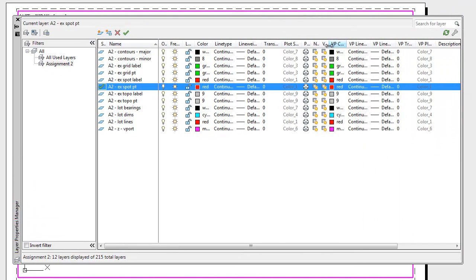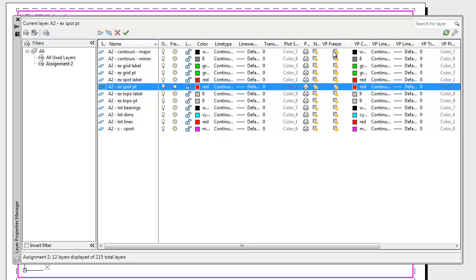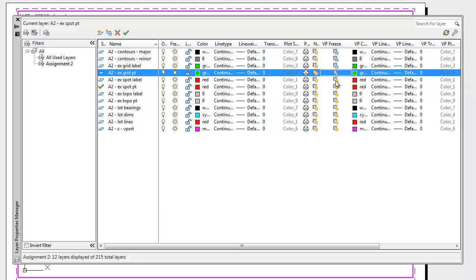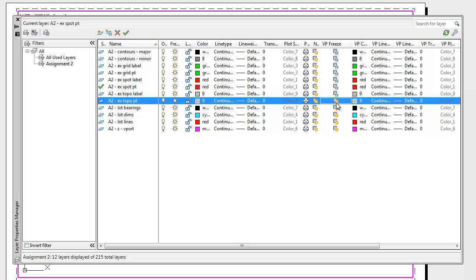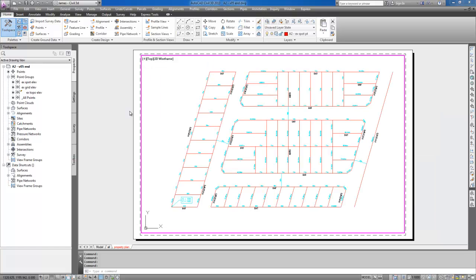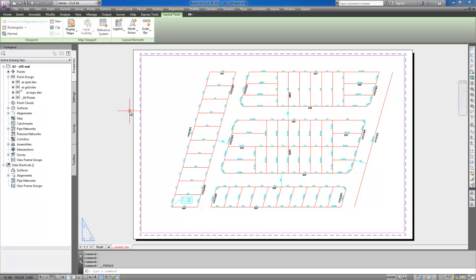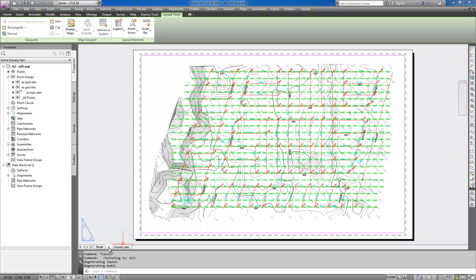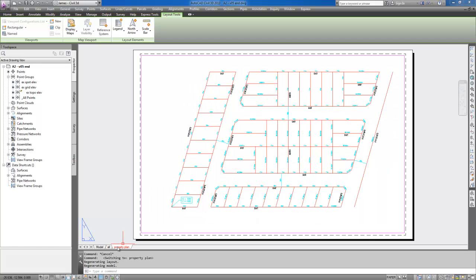You expand this, and what you want to do is on this tab right here, the viewport freeze. You want to freeze all the layers that you do not want to appear in this viewport. So for this, it would be everything except for the lot bearings, dimensions, and lines. Then we can close the layer dialog box, and we can see that it looks the way it's supposed to. Going back to the All Layout tab, shows everything. Property plan just shows the dimensions, the bearings, and the lines.